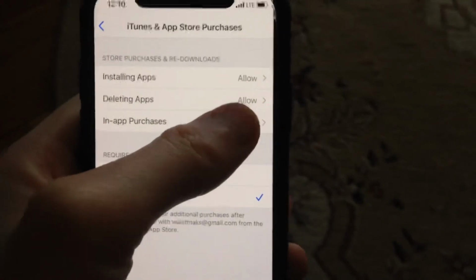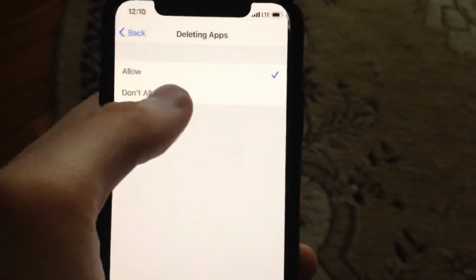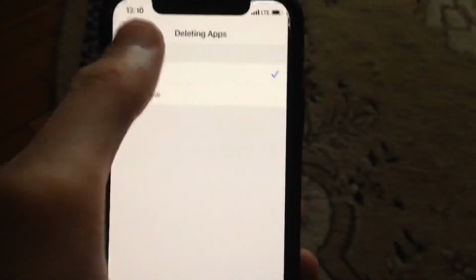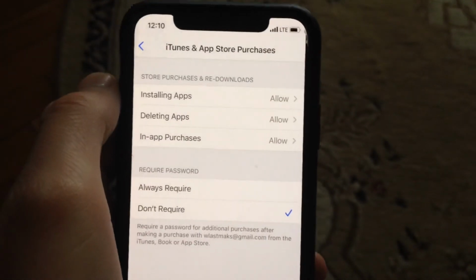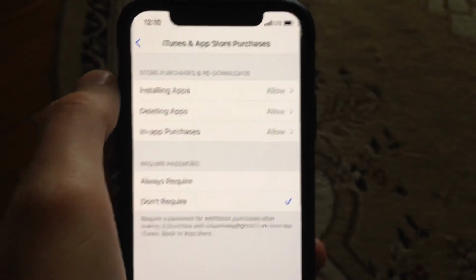Here you need to choose Allow, because if you tap on Don't Allow, it won't allow you to remove your apps. So this is another way you can fix it.